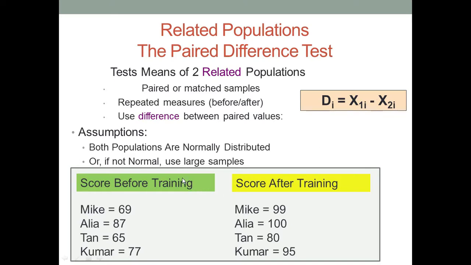And the assumption is that first we will assume that both populations are normally distributed. That's the reason why we are going to use the t distribution. And if it's not normal, somehow we have to go for the second option, where we have to retake a sample, which must be larger. Okay, so this is the conceptual understanding.